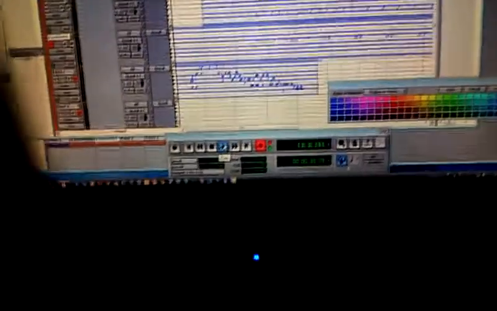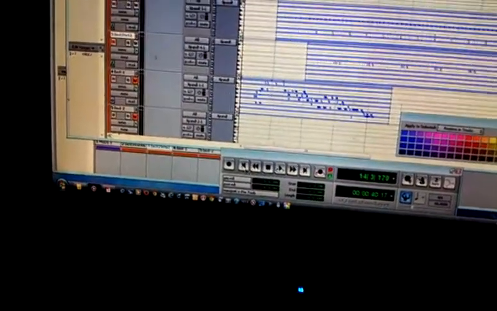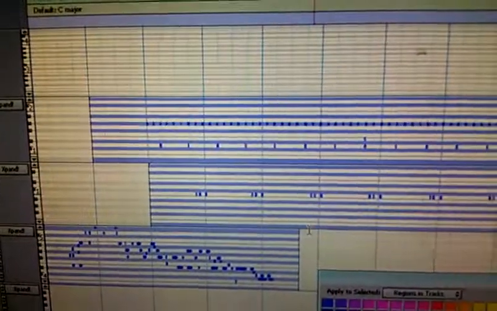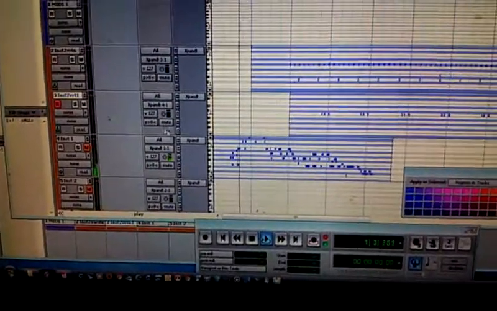Okay, so now we just hit stop and return to 0. And here is our little beat here, and then I'm just going to hit play to play back. I can turn off my little record enable here.